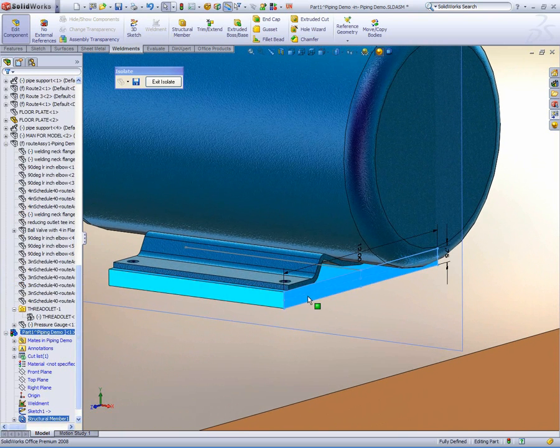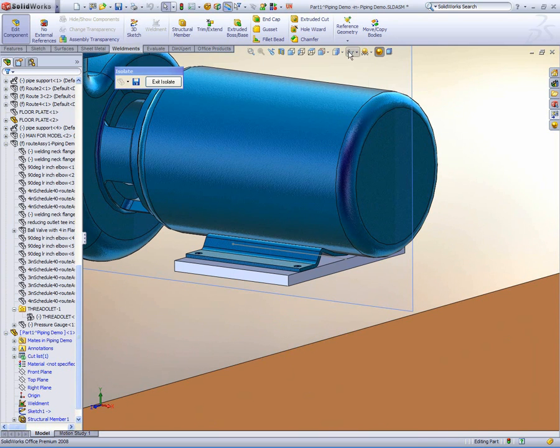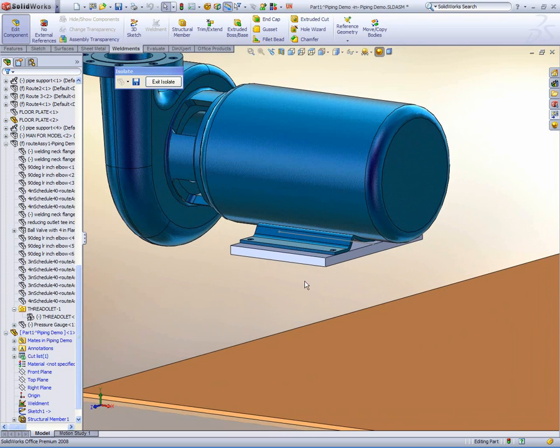As I mentioned before, if I wanted to make this wider, simply click on a dimension and make that change. Now we're going to define the rest of our weldment structure. We're going to do that by sketching on the side face of the plate we just created.